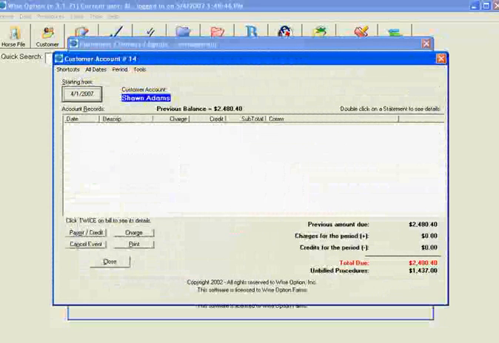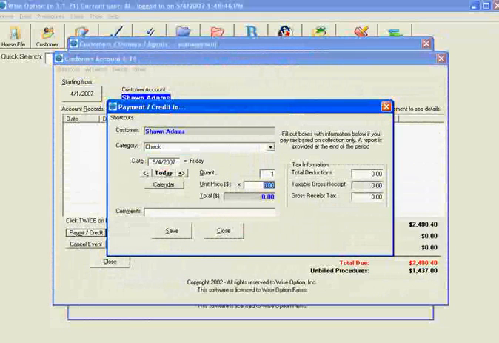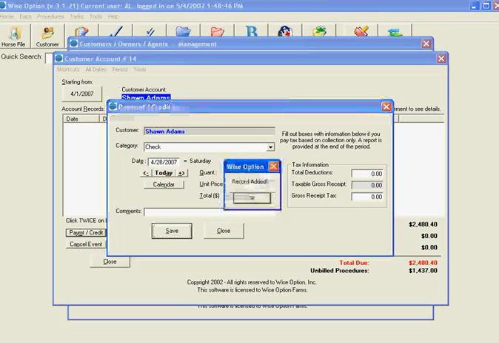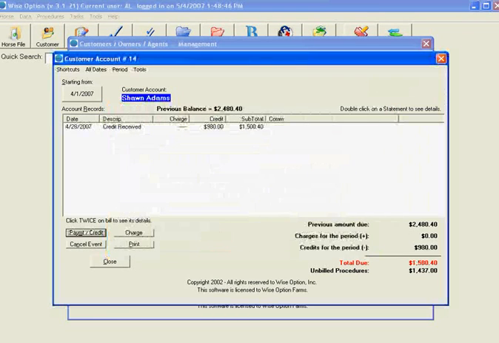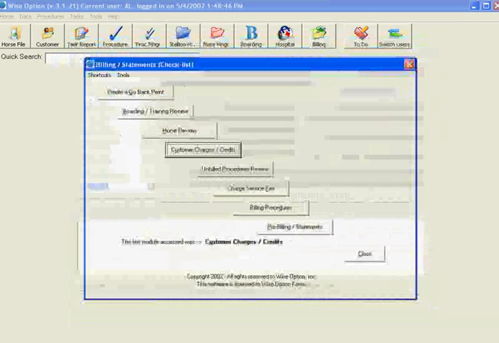I can go straight to his account, to the payment, and perhaps he sent a check and it was $980. And he actually sent it on 4/28 is when I got the check. So I'm going to save that. Record has been added, so he's got a credit now. I'm going to close this and close the customer account page.